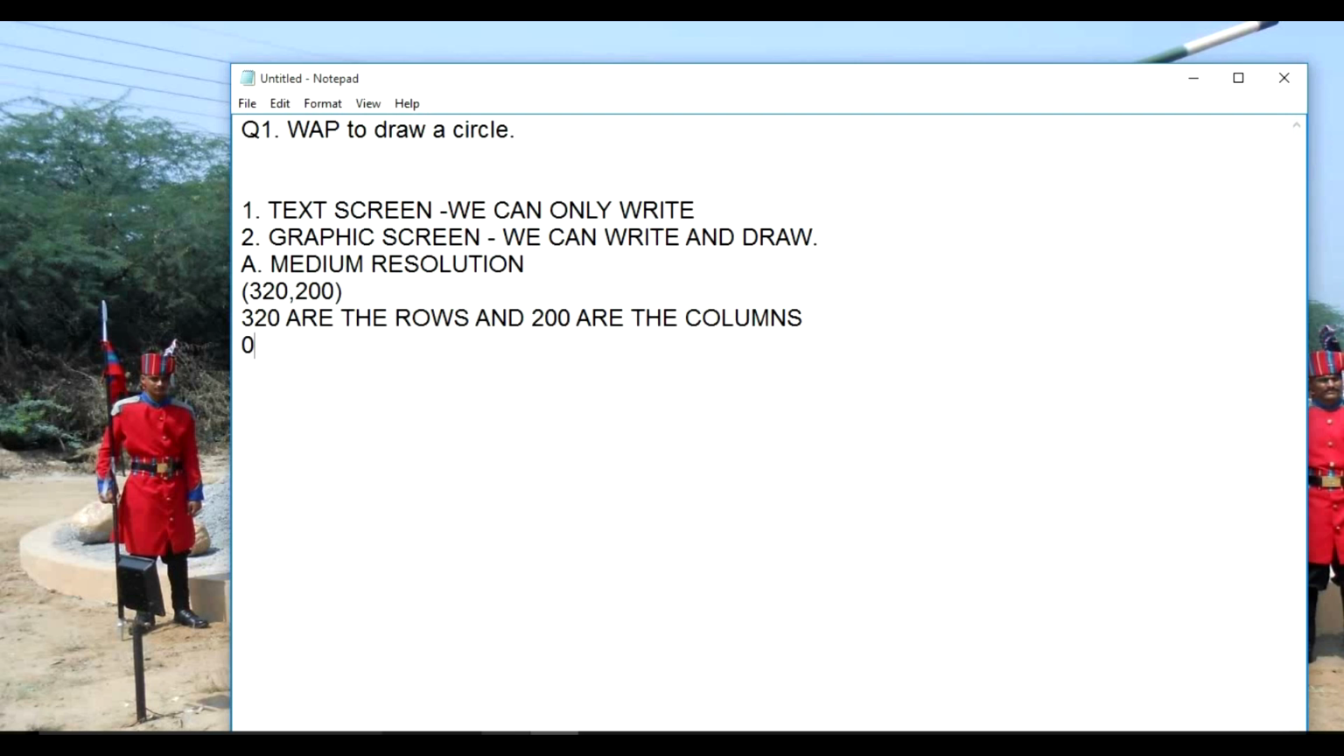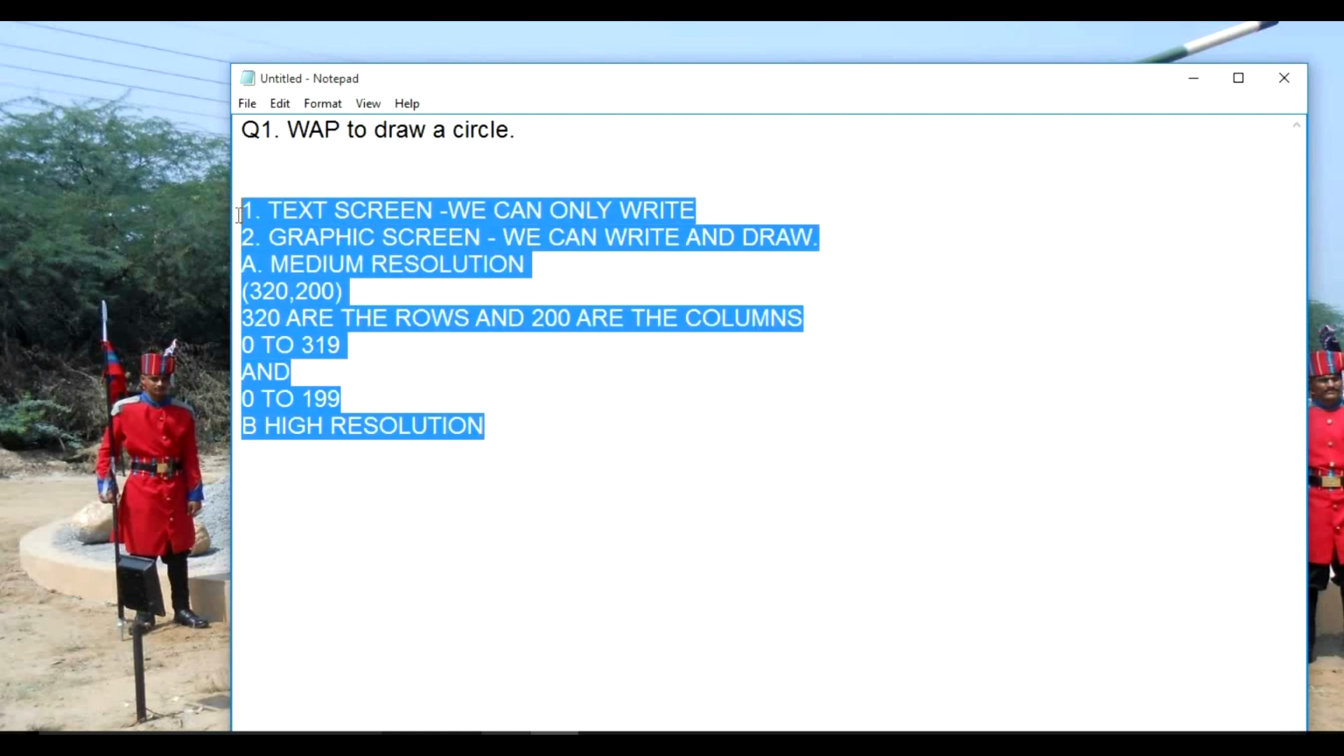320 means 0 to 319, and 200 means 0 to 199. So the B part is the high resolution screen. So there are two types of graphic screens: high resolution and medium resolution.